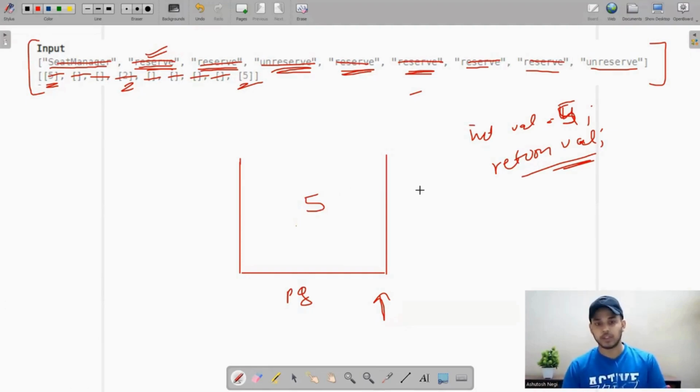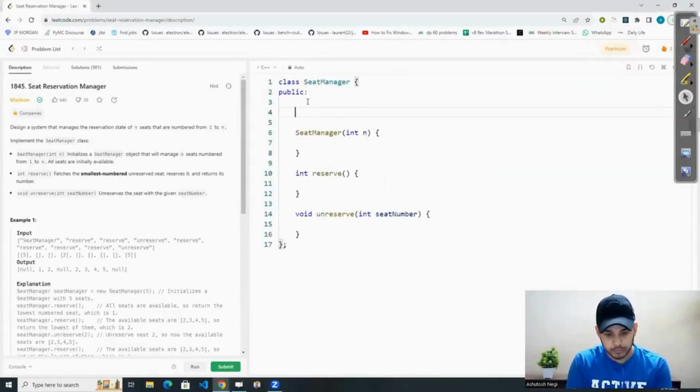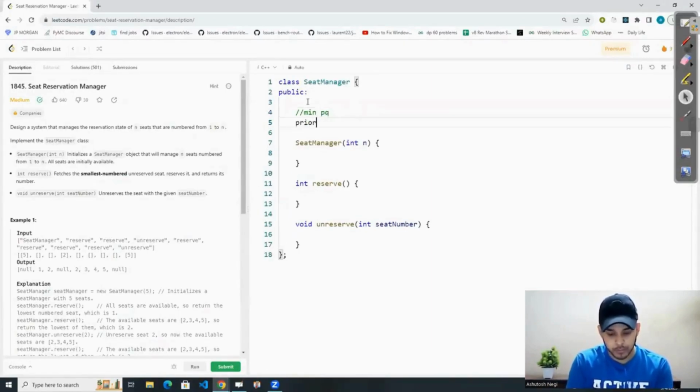It was easy, right? So now you know how we can do it. Now you know the explanation, let's code it. Okay, so first I have to create a priority queue, min type priority queue. So priority queue, type what? Min. This is the syntax.